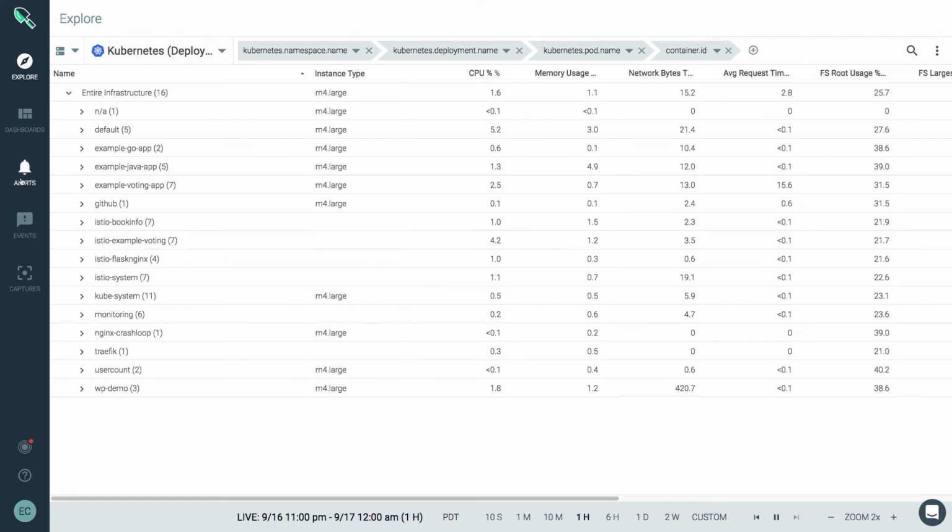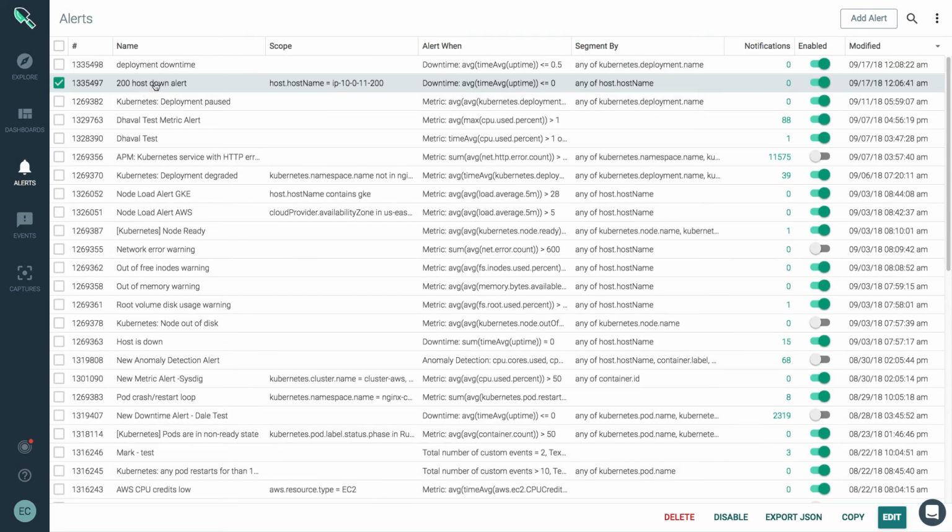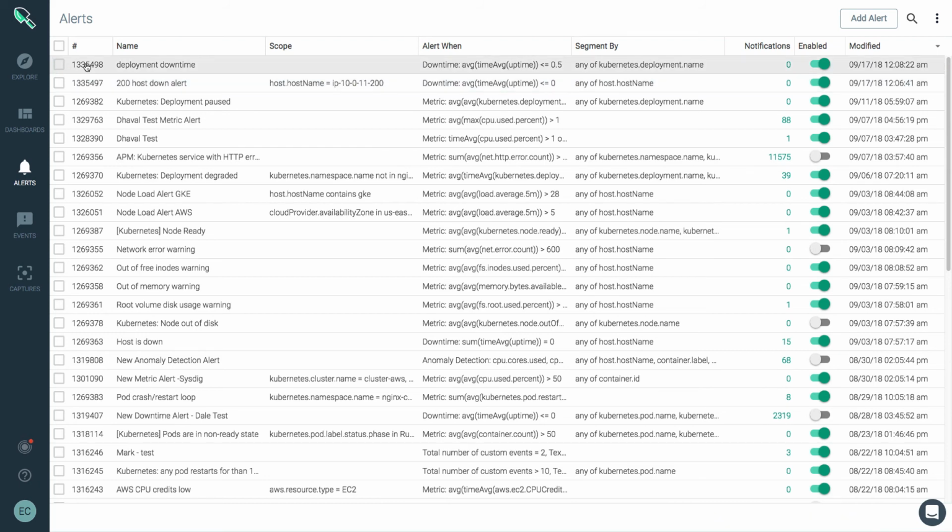Now when we receive these alerts, we'll know it's time to jump into action, and we can return to the Sysdig Monitor interface to do further investigation and troubleshooting based on the details we receive in our alert.